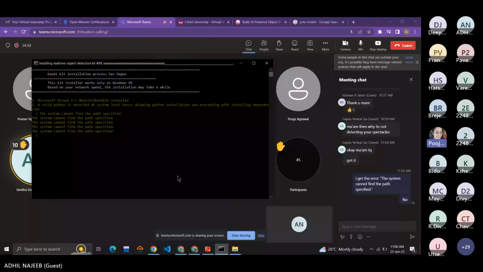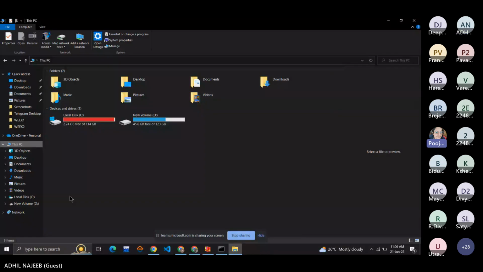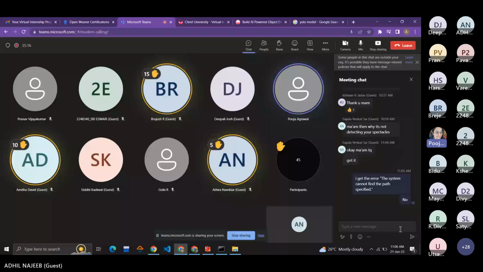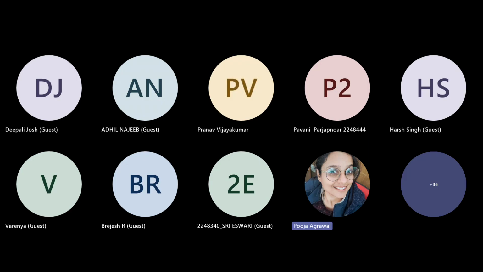Okay, so the system cannot find the path specified. Let us go to the log files. You followed that same process, Adil, right? Extract it to the C drive. So it's the same issue, you need to clean it up. You need some space so that the model can be downloaded and then you can use it. These are all heavy models. Thanks, Adil. All right. What else?